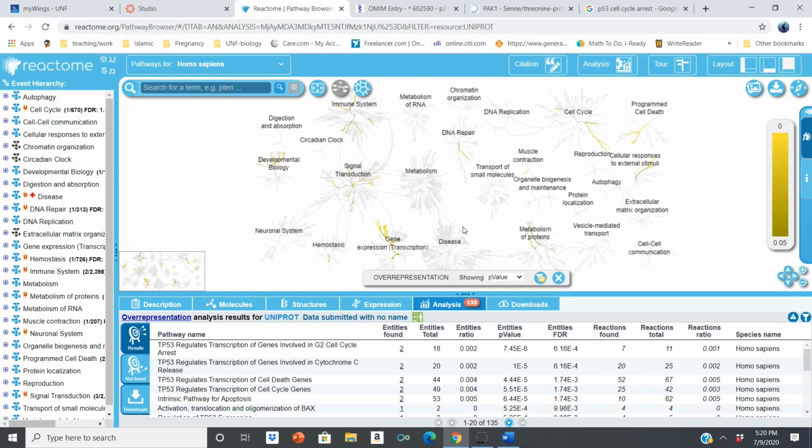Obviously, all of those are important pathways that we know P53 is responsible for. And that happens because it is a transcription factor, which is why the gene expression or transcription pathway lights up. And the signal transduction pathway lights up because it does the work that it does through signal transduction. So it is, again, like I said, an extremely important protein.